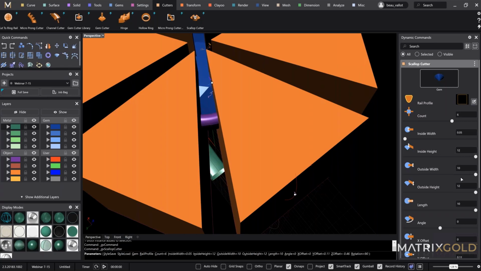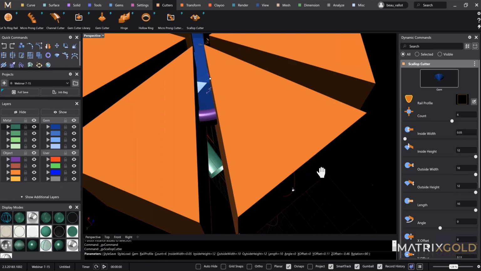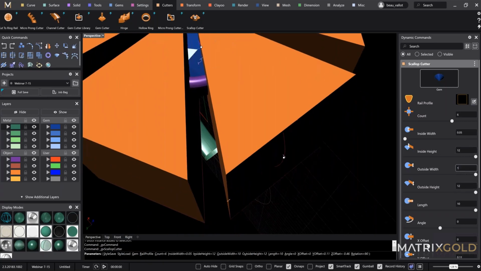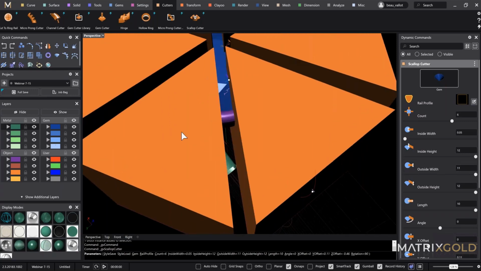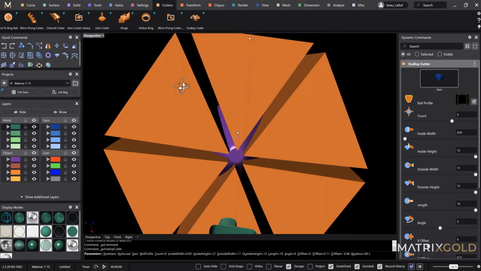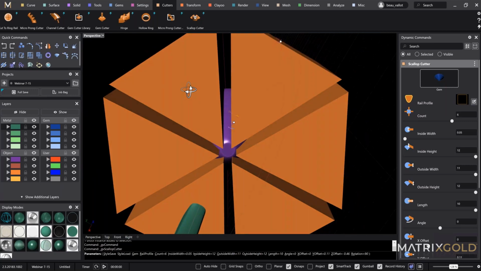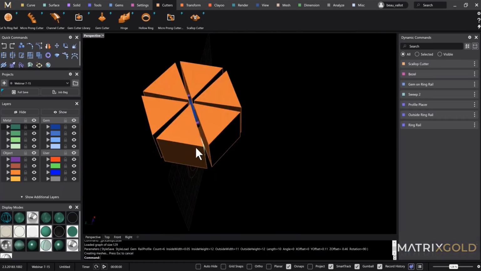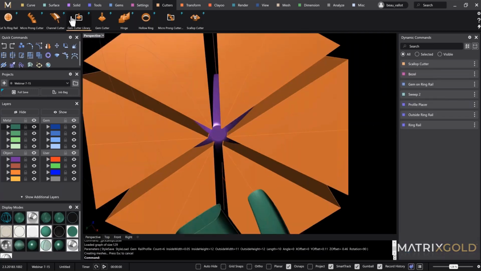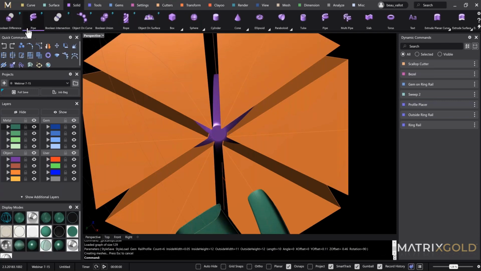So let's go outside width. Let's do 11. And that's pretty even, so let's right click. So now we can boolean, solids, boolean. Let's select the bezel, the cutters.